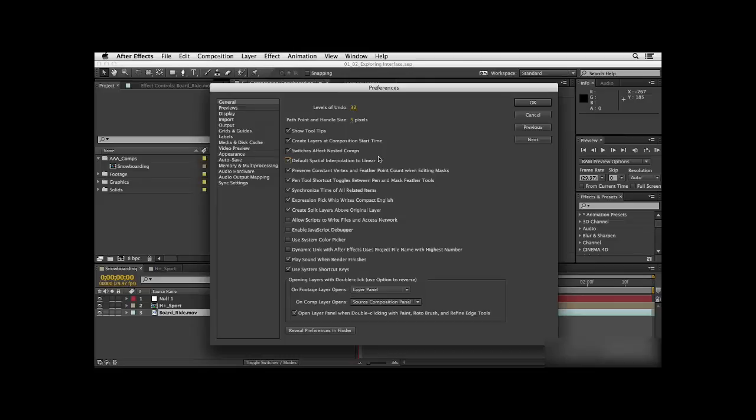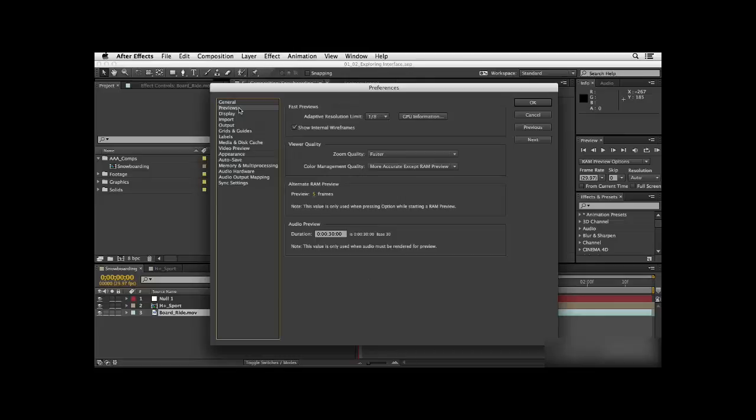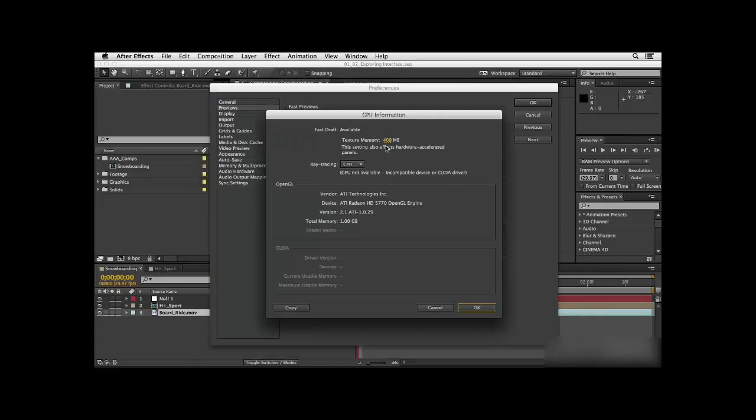The next section you should check out is the Previews area. In Previews, we can go to the GPU information. That's your graphics processor or your graphics card. When you click on this GPU information, this is where you can specify your ray tracing. If your system has a supported graphics card, you can change your processing to GPU, and that'll definitely speed up your workflow. On occasion, if you have it set to GPU and you notice After Effects acting strangely, you might want to just change it back to CPU and see if that fixes your issue. I'm going to go ahead and click OK.